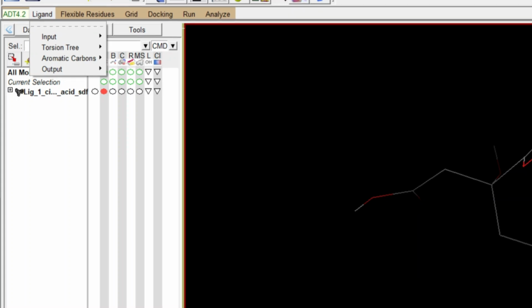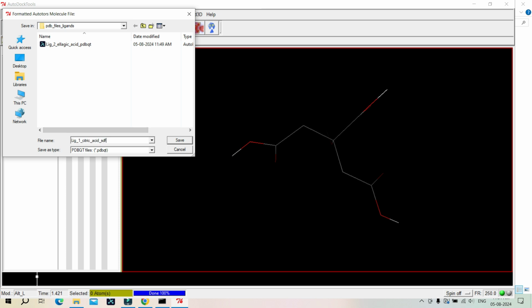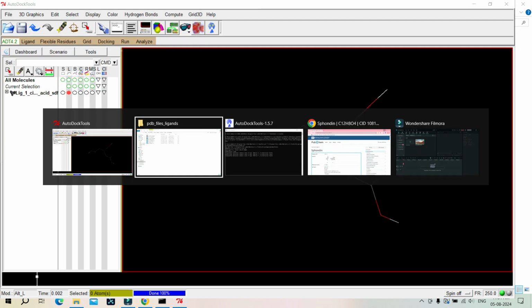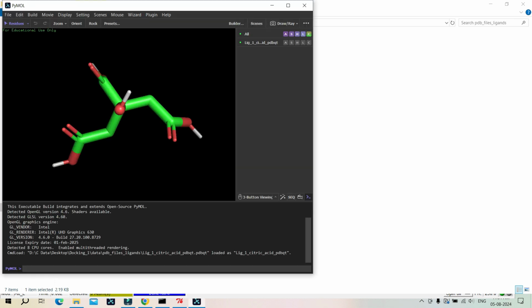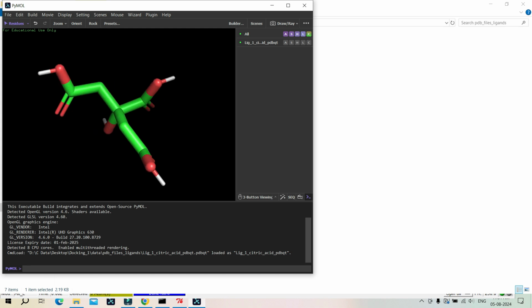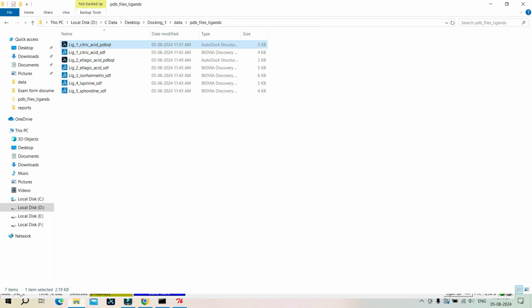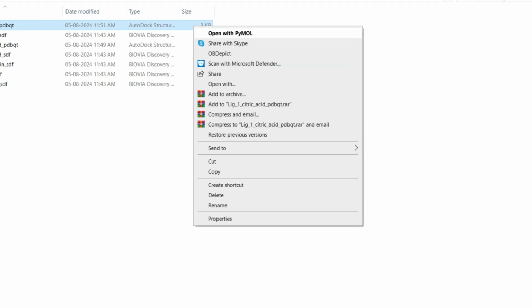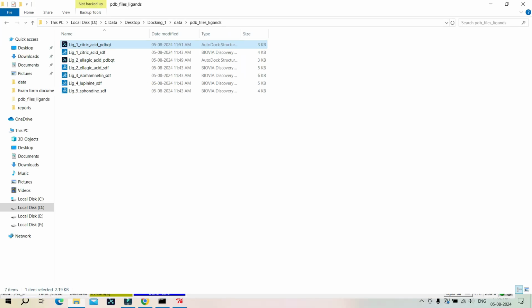Now we will again go to ligand, then output, and you need to provide the extension explicitly. Then we will go back and check whether our PDBQT file has been formed or not. So the file has been formed and the ligand structure is also intact, signifying that the PDBQT file has been properly prepared. We will again confirm the file is indeed in PDBQT. The same procedure we will follow for the rest of the ligands.